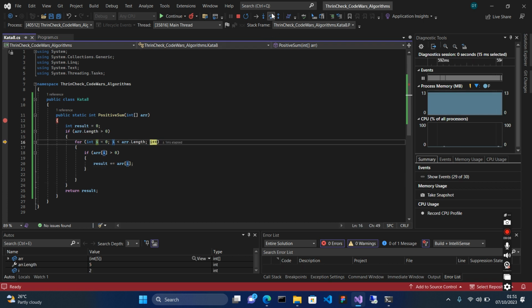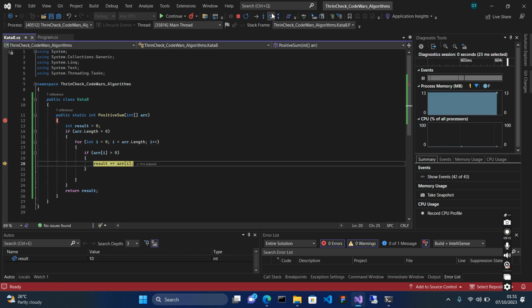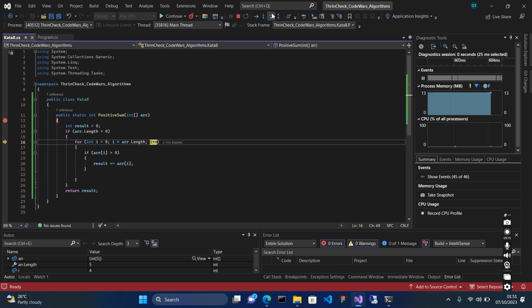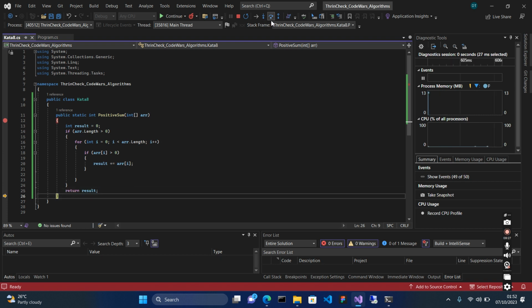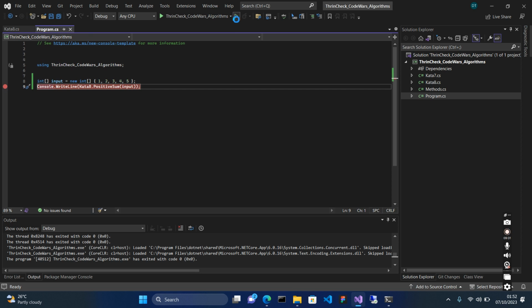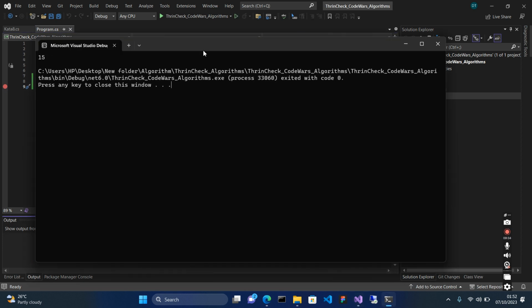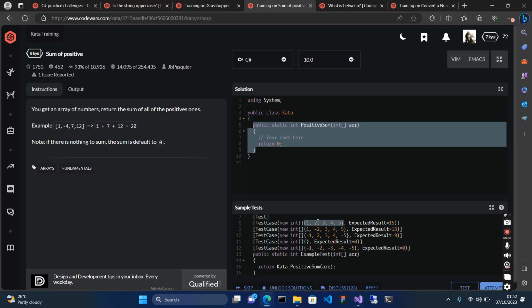Just do that till we are done adding everything inside the array, and then we come out of the for loop. So I will return the result. The result is now equal to 15. If we check down here, the result is equal to 15. So if we run this without debug, you'll see our answer is 15, just as expected here. Expected result equals 15.